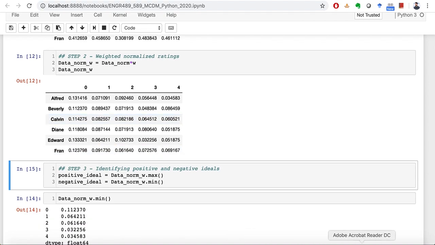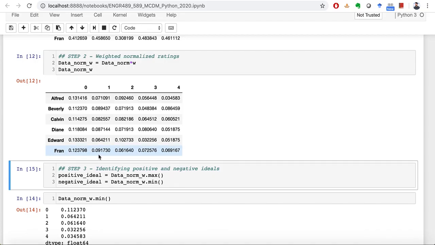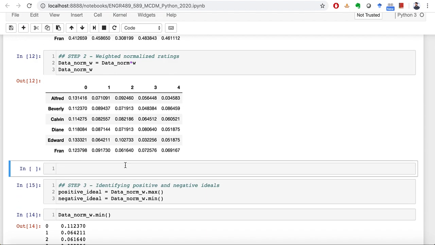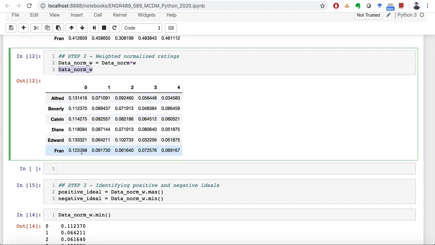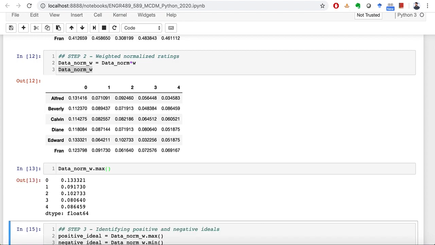Step 3, as you remember, is to identify the positive ideal and negative ideal. One very simple way is to use this table, which is the weighted normalized values. For the positive ideal, for each column we find the maximum. So for that, we go W and then use the max method. If I run this, it gives me the maximum of each column.